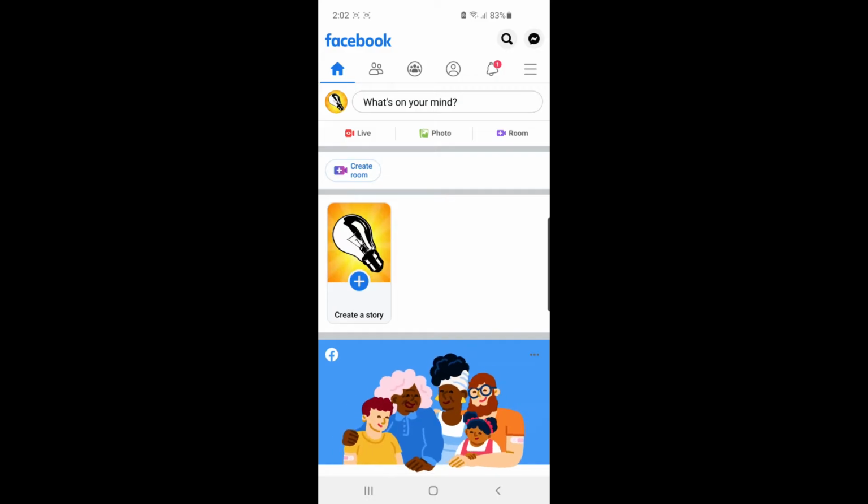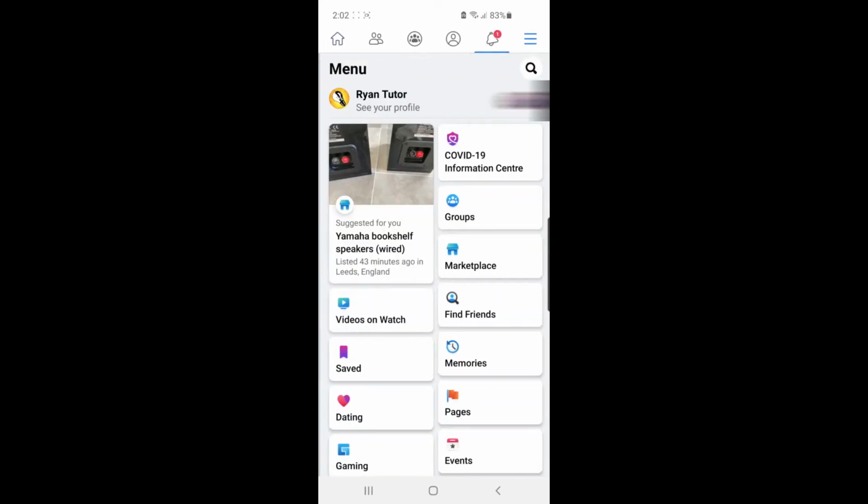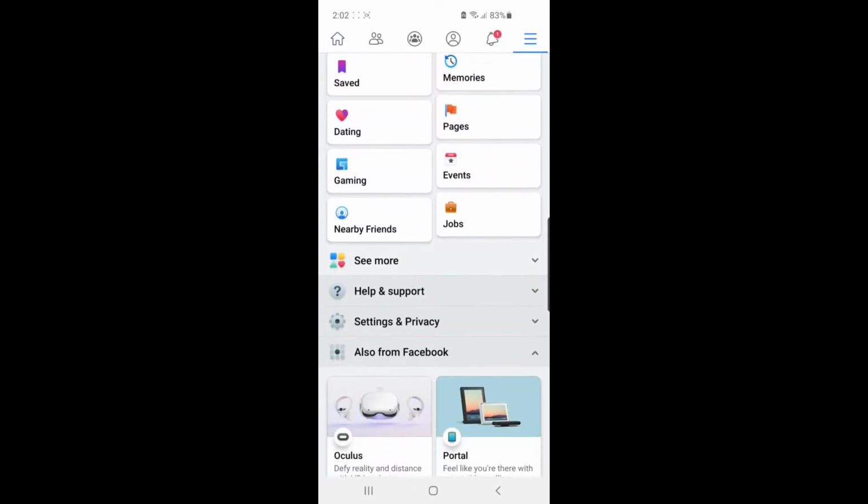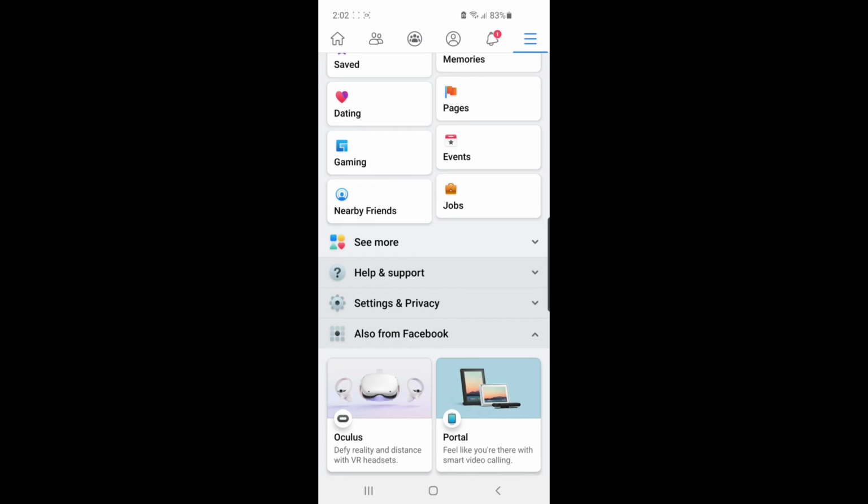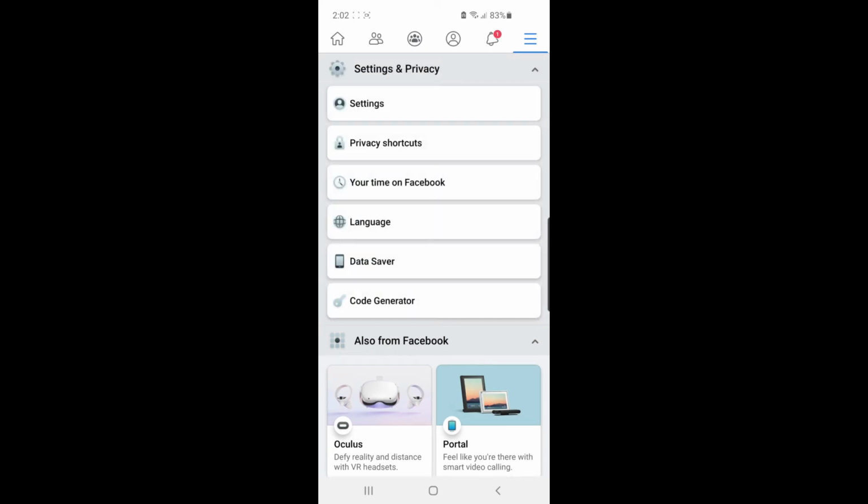So the first thing you want to do is come over to Facebook, and once you come over to Facebook, click on the menu icon in the top right corner, those three lines. And then scroll down until you see settings and privacy. Go ahead and select that.